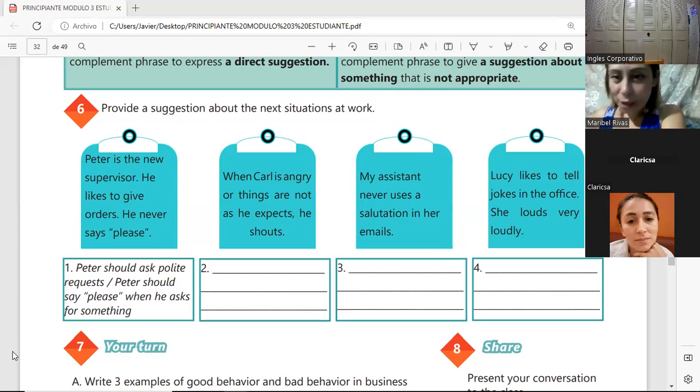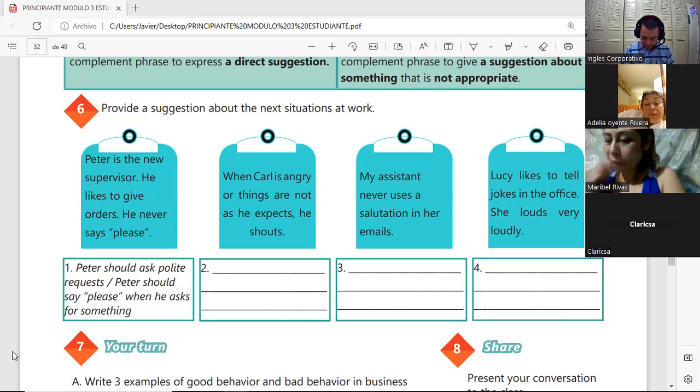Bueno, señorita Delia, vamos a trabajar. Bueno, en lo que copian las sugerencias, the suggestions, should, voy a pasar asistencia. Please, Adelia. Present, teacher. Thank you.